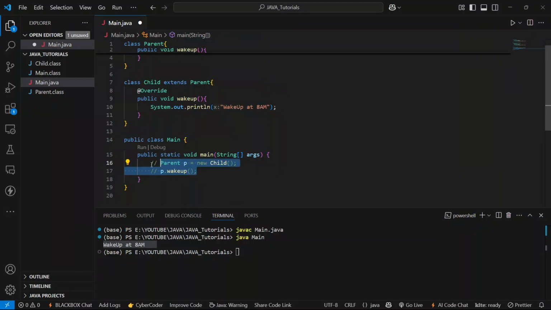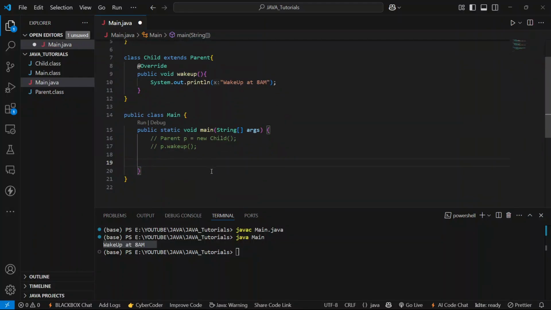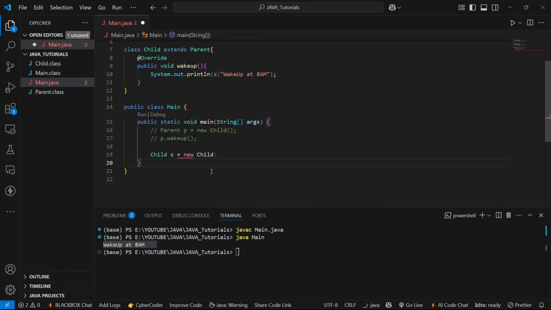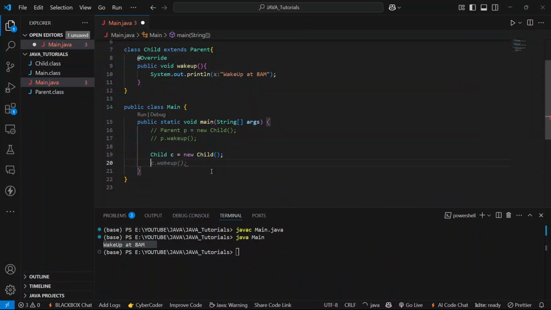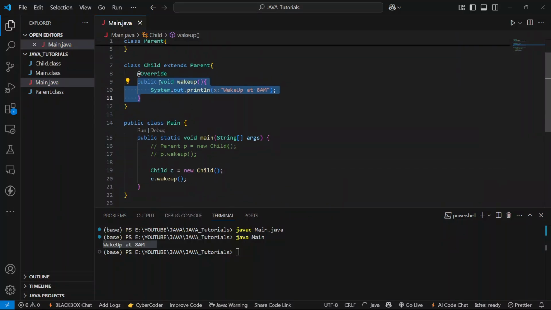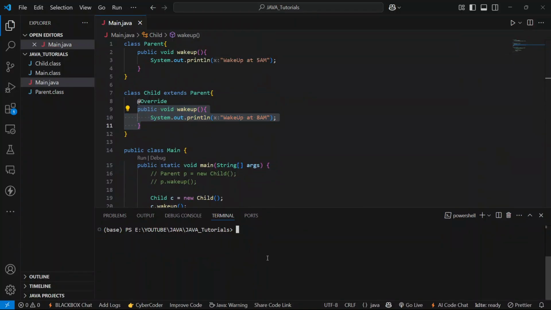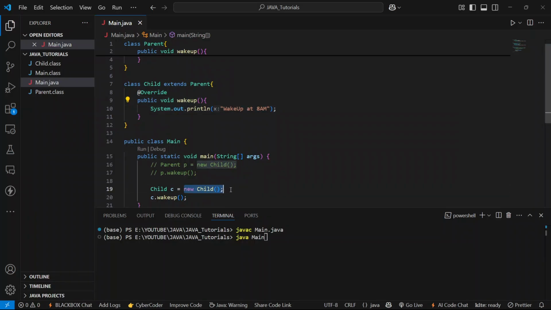So if we take the child object, reference is child and object is child. And if we call the wake up method, here the runtime object is child, so it again goes with the child wake up only. So if I compile the code, it compiles fine. And if I run the code, it prints wake up at 8 a.m. It goes with the child only.